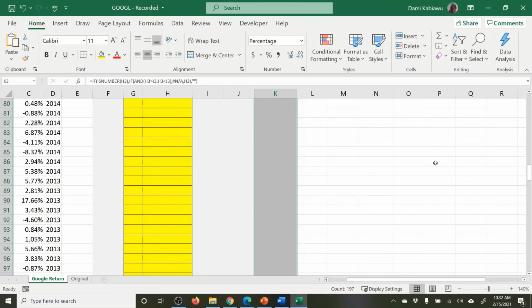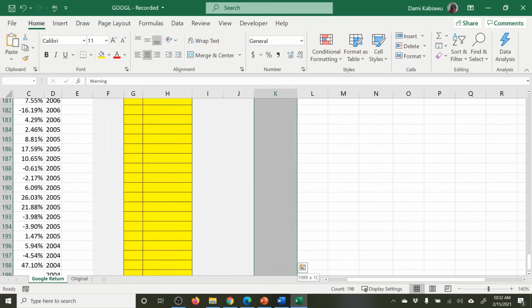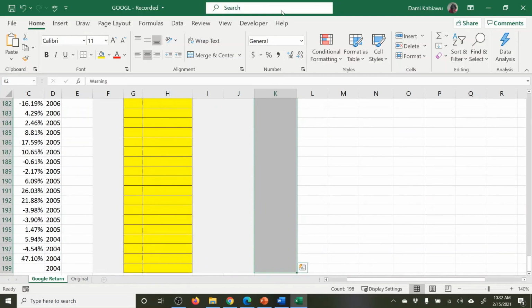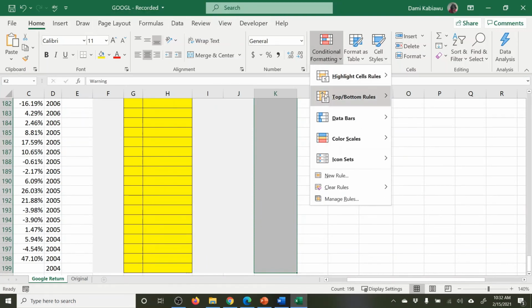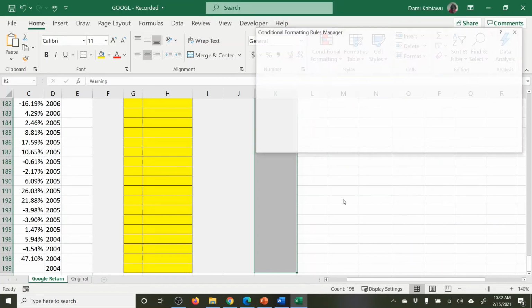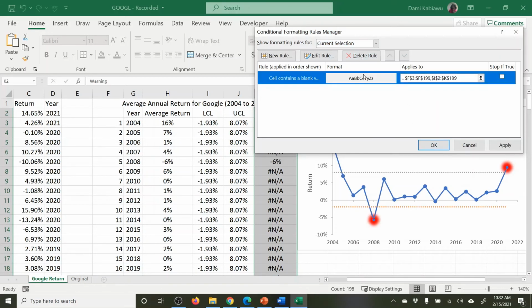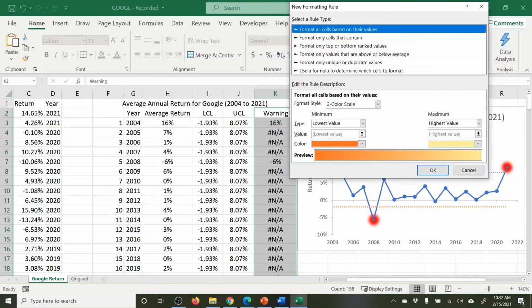And now, anytime we have not applicable, oops. Okay, so that's not working. I think I'm going to have to use the isError function. So let's go back, because essentially that's not text, it's an error. So I'm going to go in here, manage rules. And the rule I just created is this one up here. So I'm going to delete that rule. And I'm going to do a new rule.